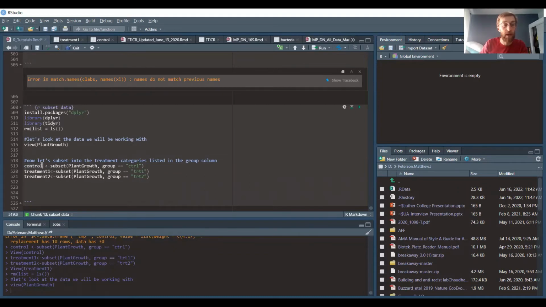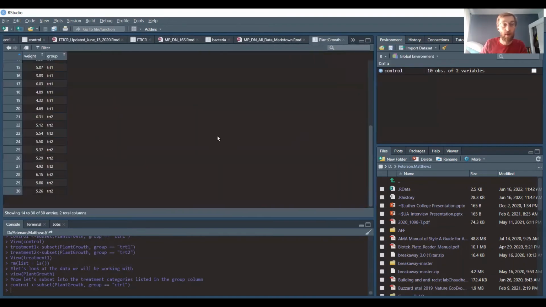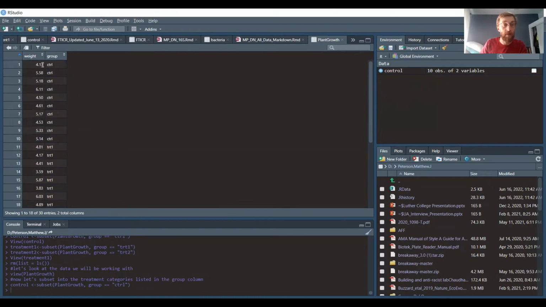So we're going to make control the subset of plant growth in which the groups are equal to, and then in quotations, we put control. This is all coming from the plant growth data sheet. So if we run this, you can see up here, there are 10 observations of 2 variables. And if we were to return to plant growth, we can see there are 30 total. So control is one treatment, treatment 1 is another, treatment 2, and they each have about 10 each. 2 variables being our columns, which tells us that we have all of our control variables in the subset data sheet called control, which we just named.